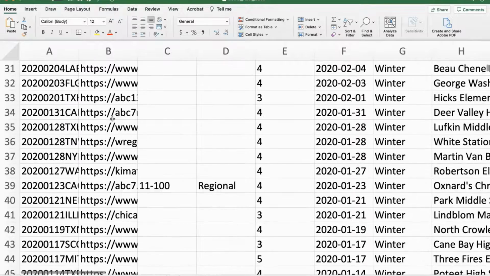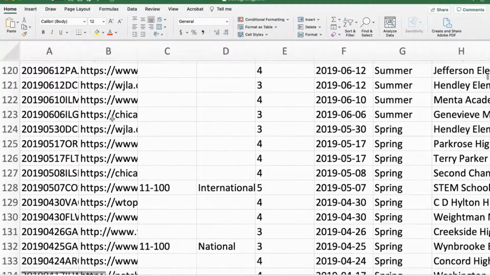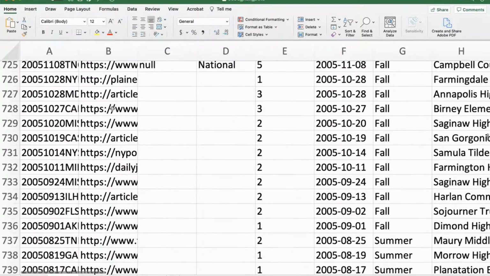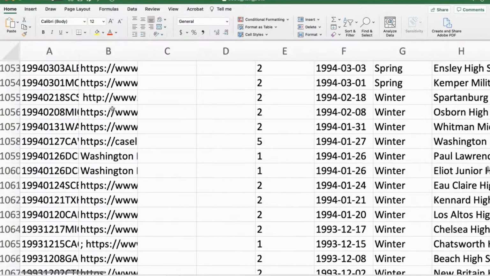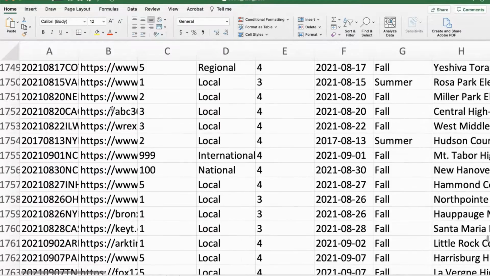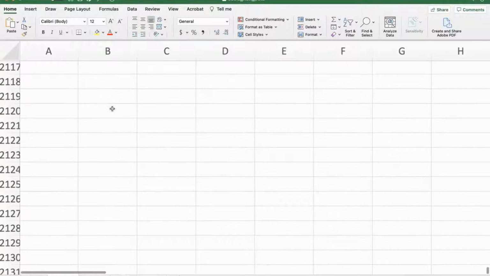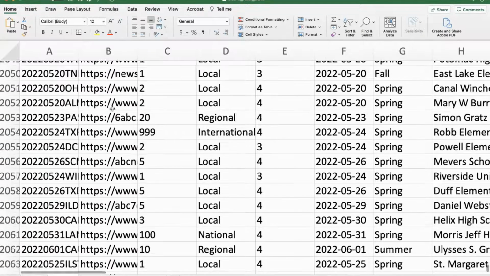Is it in order? I'm not thinking that it is. 2021. I'm scrolling. Okay, here's a problem with Excel right now. I'm scrolling, and I'm already lost. I have no idea where I am. I'm just trying to look for the last one.